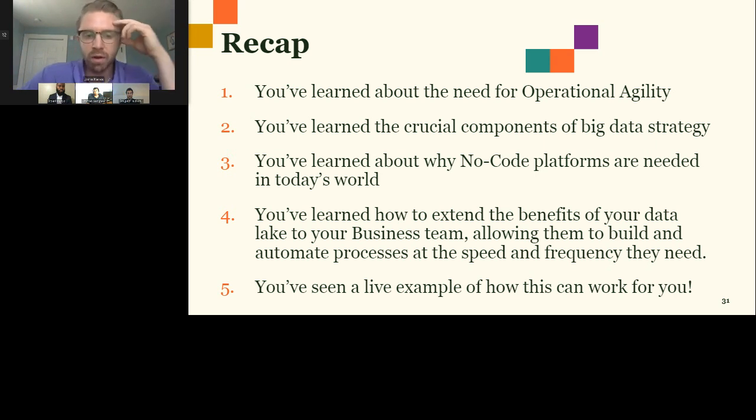And in the bottom two, you've learned about how to extend these benefits of your data lake to not just your IT team, but also getting your business team involved and how to do that. And then you can also figure out how to build automated processes with Quickbase. And lastly, Brian took us through a fabulous demo of several different areas to showcase how that works.